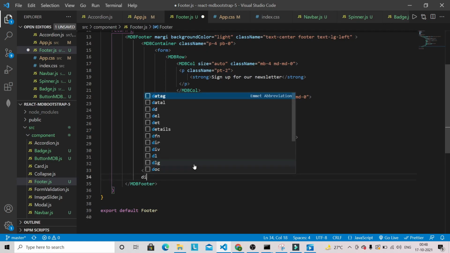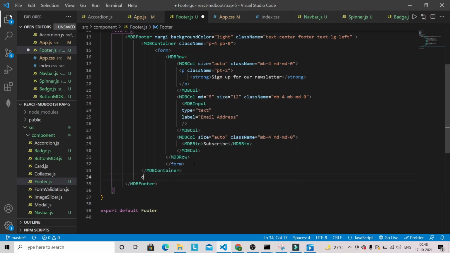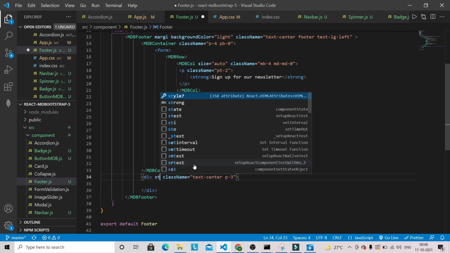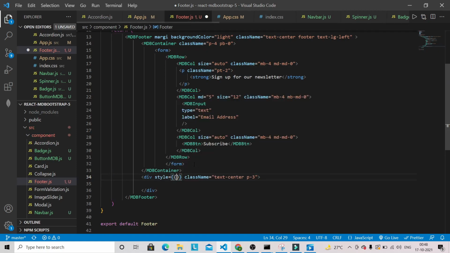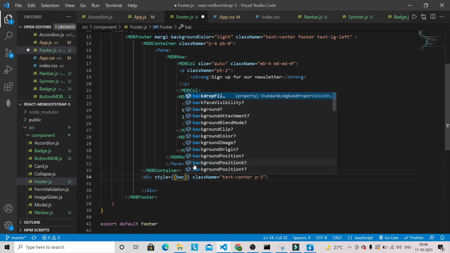Then we're gonna have a div with the class name text-center and p-3. Okay, and we have to specify one inline styling. So we can give here like background color.